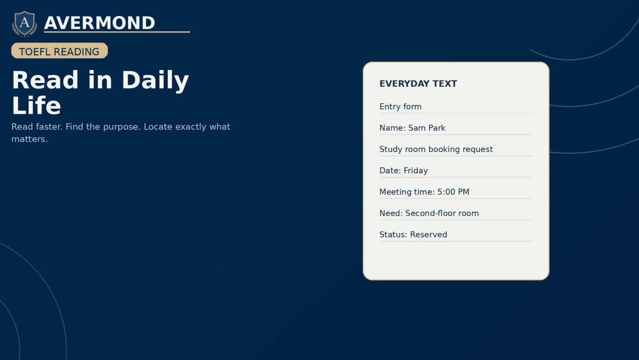The TOEFL reading section now includes a task that feels very different from traditional academic reading. Instead of a long passage, you may see something much more familiar: a notice, an email, a schedule, a text message exchange, an advertisement, or even a receipt. This task is called Read in Daily Life.